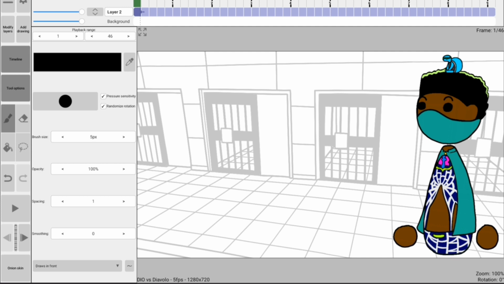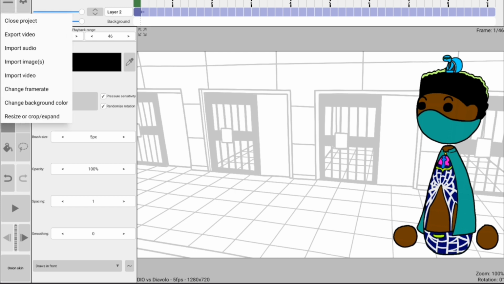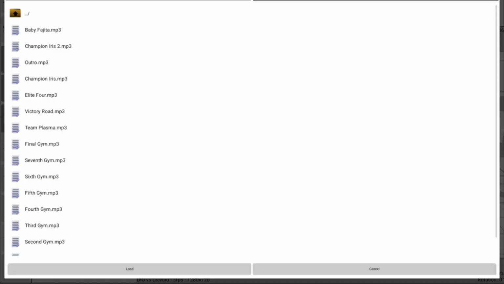So basically, what do I do now? Well, I put the audio with the video, right? And the reason why I so highly recommend RoughAnimator is because you can see right here, it says import audio. Okay, so import the audio. Yeah, and you can see, whoa, look at all this. This is all my audios.